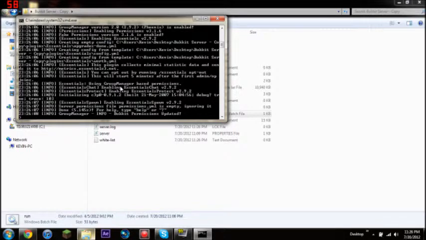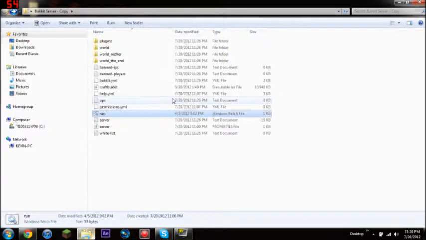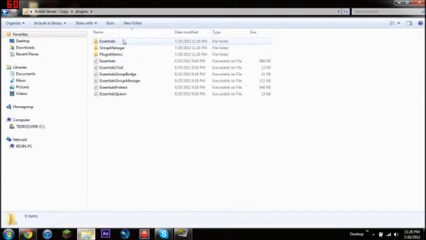As you can see, it says Essentials using GroupManager based permissions and GroupManager info, Bukkit permissions updated. So once it's all done doing that, you can go ahead and do /stop, or not slash, just stop. Go back and do plugins folder, and it should have created these three files.